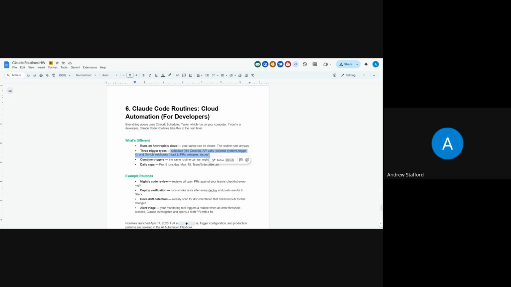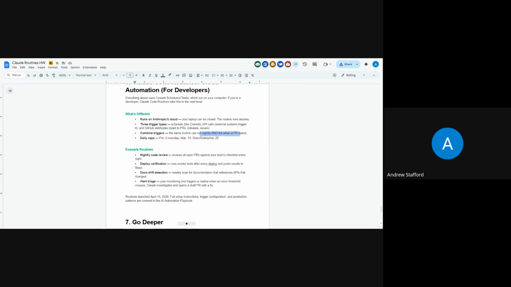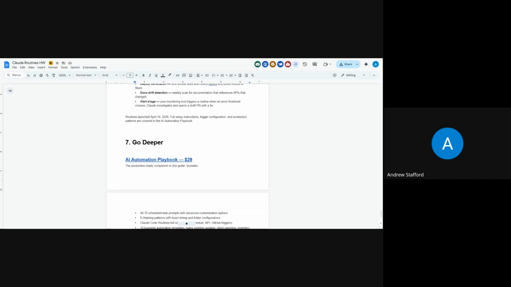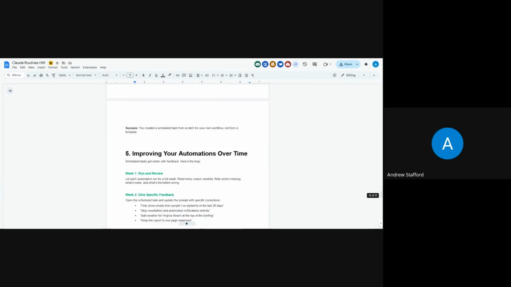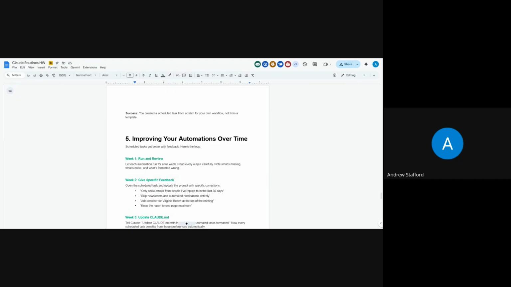So we have the API calls and the GitHub webhooks. The webhooks are kind of what I'm talking about, using those as triggers. And then you can even combine the triggers. And so this overview is kind of what I was talking about earlier, which is very good and very useful for developers. So that is great to continue on and extend what we're doing and learning about here.